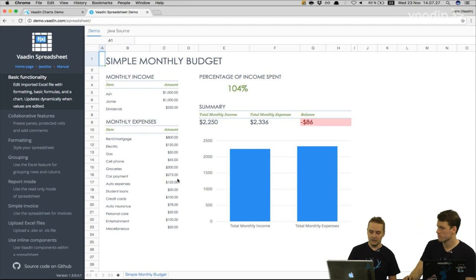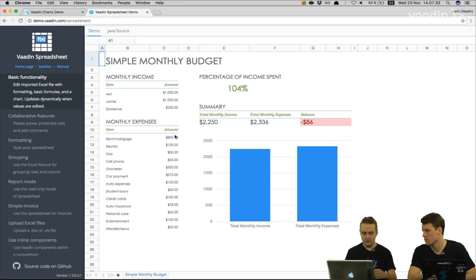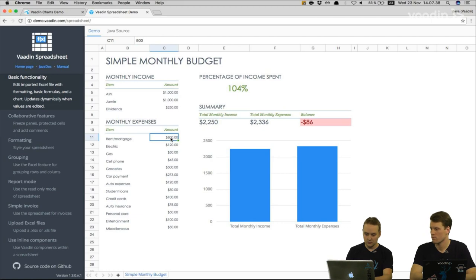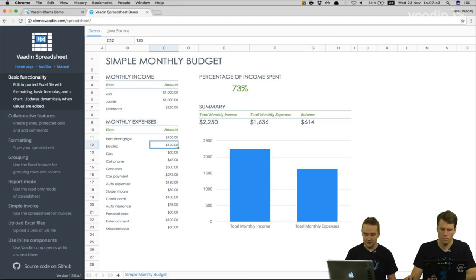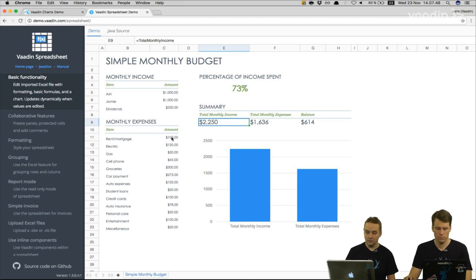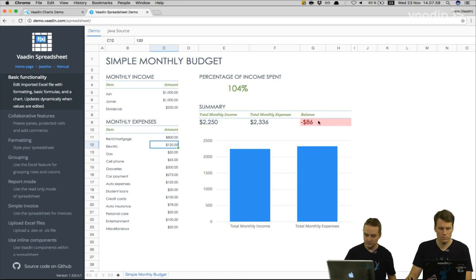So for example, here we have a Vaadin Spreadsheet showing an Excel file. You have all the same functionality that you're used to in normal Excel. So you can, for example, update the cell values and everything updates accordingly. You have all the formulas in use that you can type, and conditional formatting, which you can see here. And then you can show charts in them also.